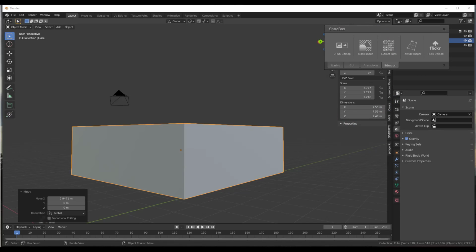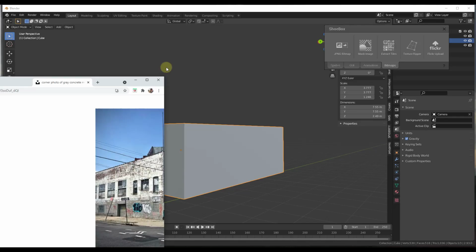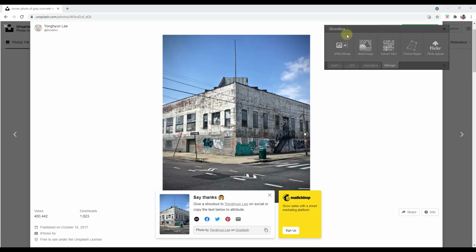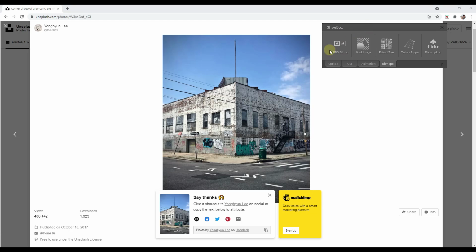But what we want to do is, let's go find an image. In this case, I just found an image off of Unsplash right here, which I can link to in the notes down below. It's just an example image, nothing super special about it. But what we want to do is activate the Shoebox tools, and then jump over from sprites into bitmaps. And specifically in bitmaps, you want the option for Texture Ripper.